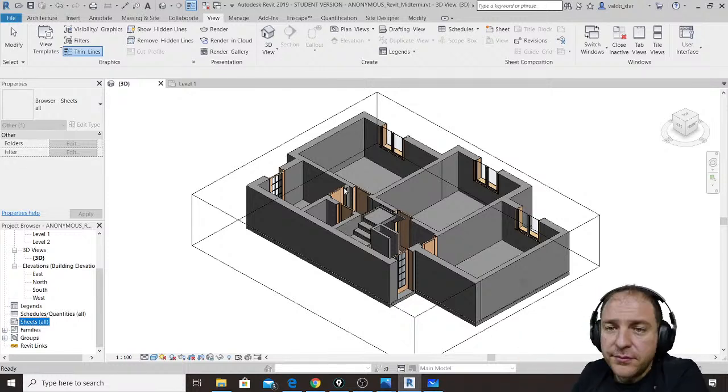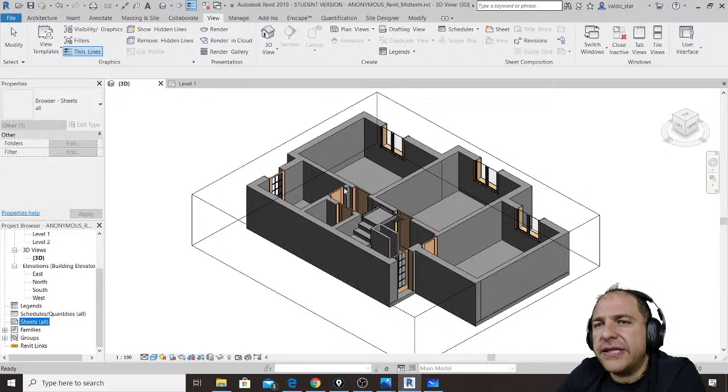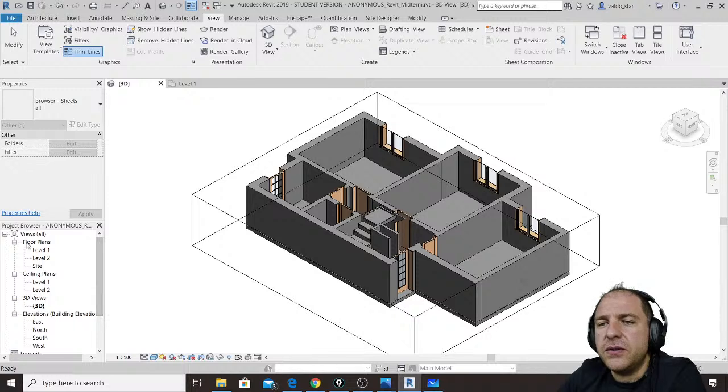Perfect. And why this? Simply because sheets in REVIT is exactly the same concept as making layouts in AutoCAD. They are just called in a slightly different way. And sheets is basically what is called the paper space, while whenever you are in views, you are basically working in the model space.